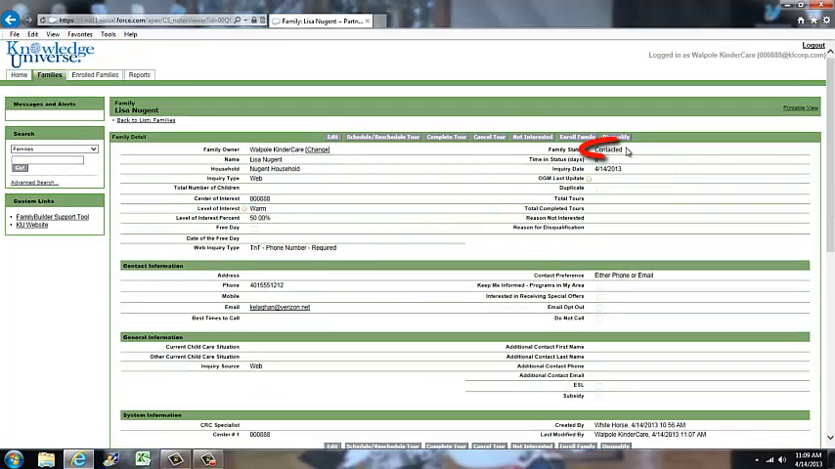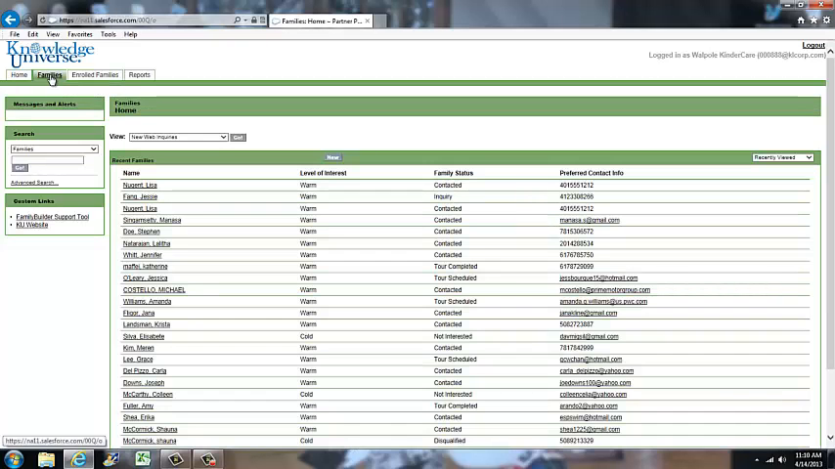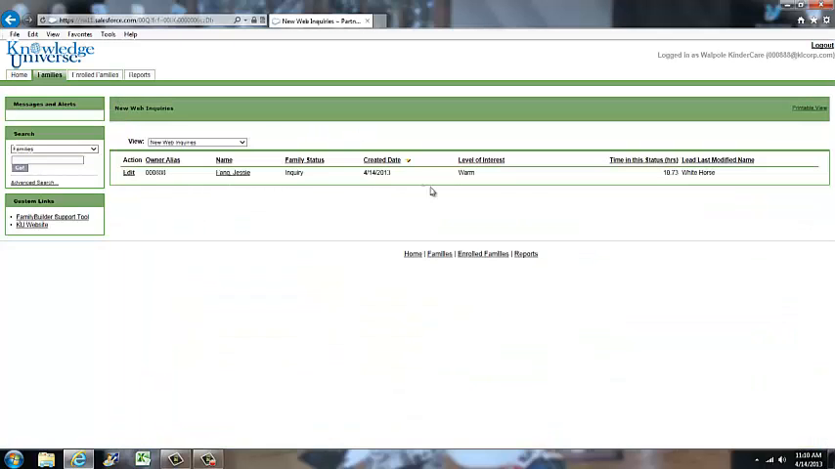This family is currently in the contacted status. We will now wait to hear from that family for 24 hours. If we do not hear from that family in 24 hours, we will reach out again to try to schedule a tour. Use this process with every web-based inquiry. As you see by going back to the Families tab, making sure that new web inquiries are selected, and hitting Go, we have now cleared Lisa Nugent from the new web inquiries, and would work on now moving to Jessie Fang to clear that one as well.